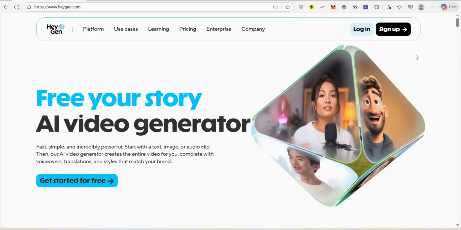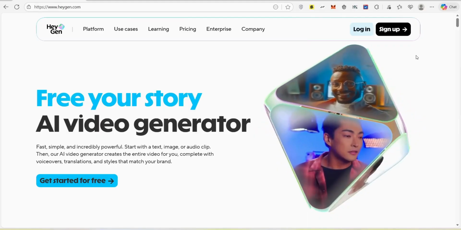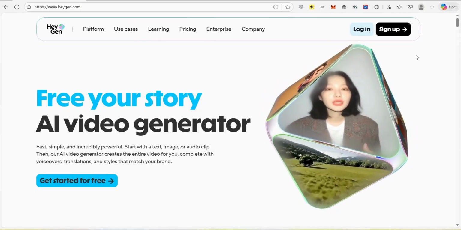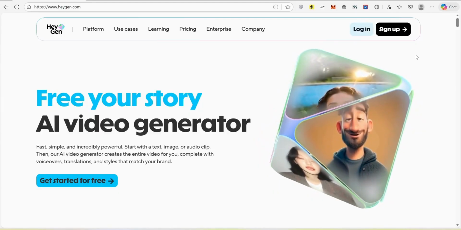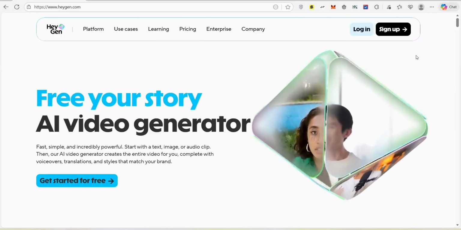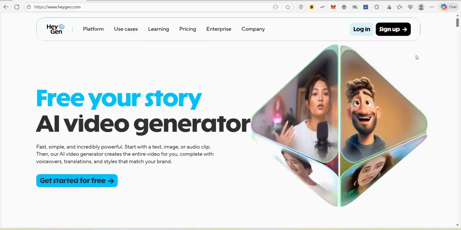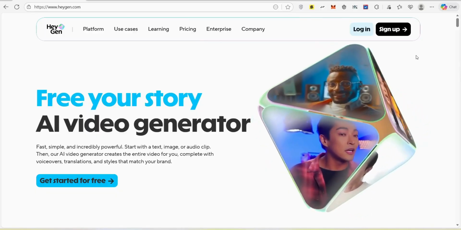Why people like HeyGen? Simple reasons. One of the best avatar video qualities. Very easy to use. Fast rendering. Many avatars plus voice options. No need for camera or editing skills. Good for businesses and solo creators. It basically removes 70% of video production work.